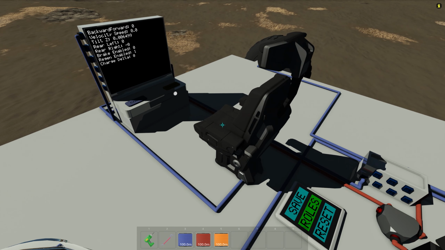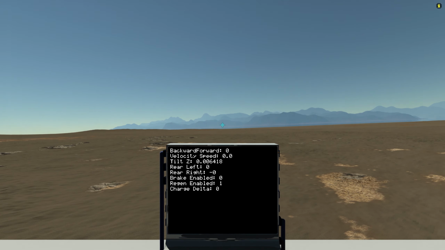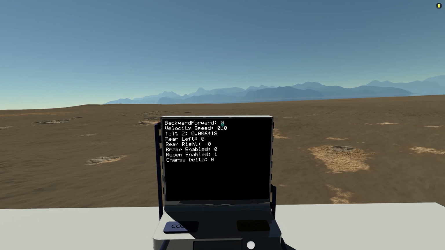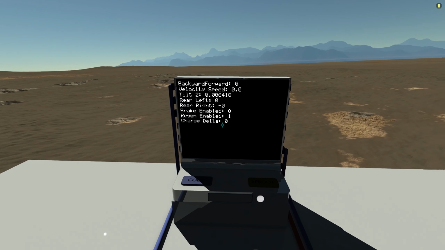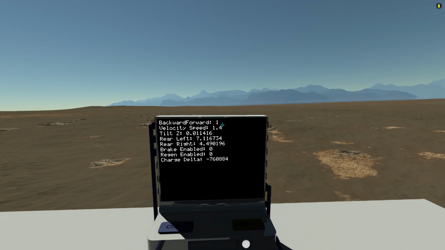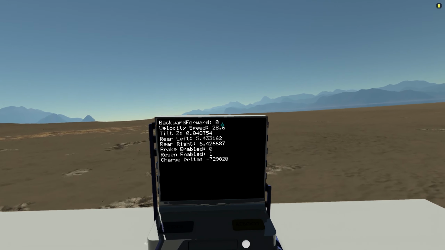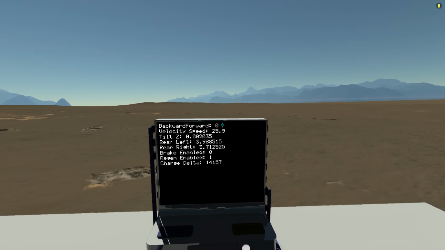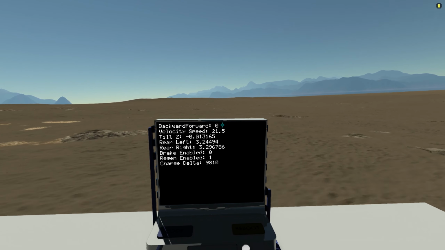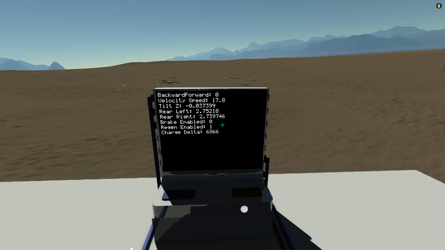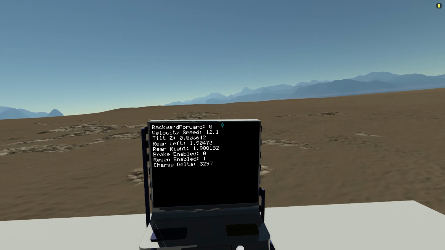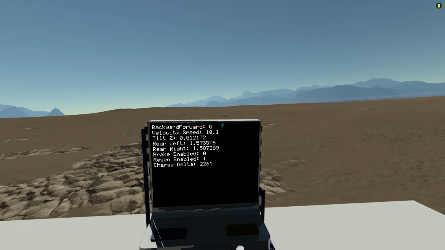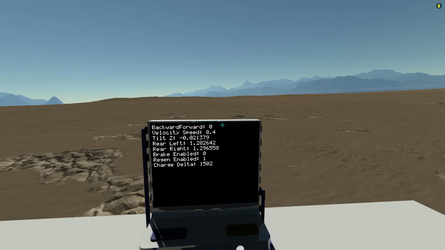So positive is forward, negative is obviously going backwards. So let's go ahead and do a quick demonstration. If I hit W, you'll notice the backward 4 will turn to 1, and we'll start going forward. And then you'll notice we'll start consuming battery. When I take my hands off the keyboard, we start slowing down, and you notice the charge delta is positive. That means we're using regen.